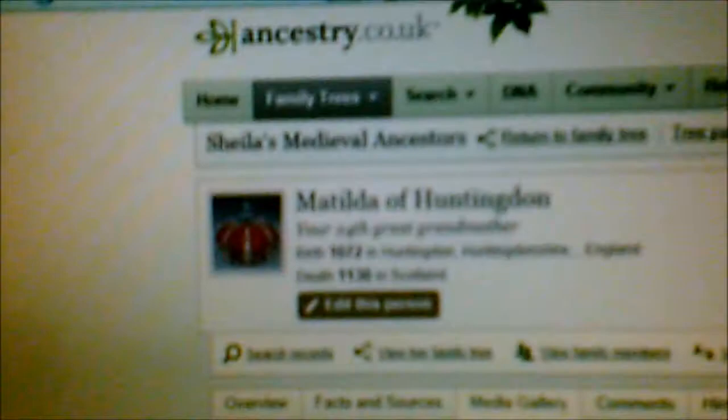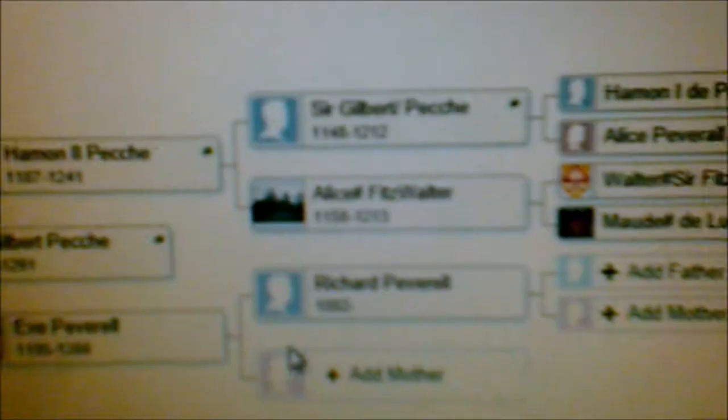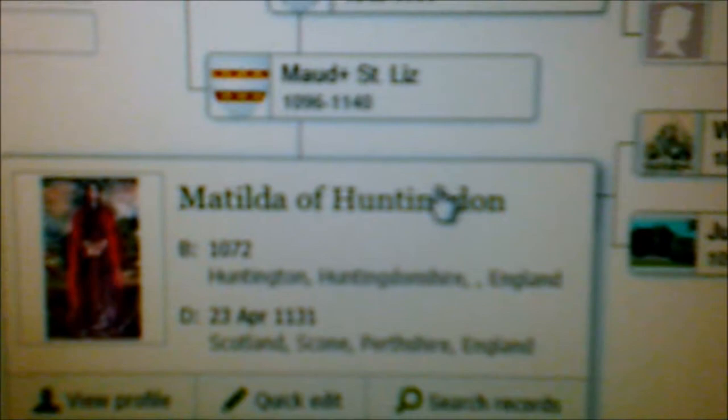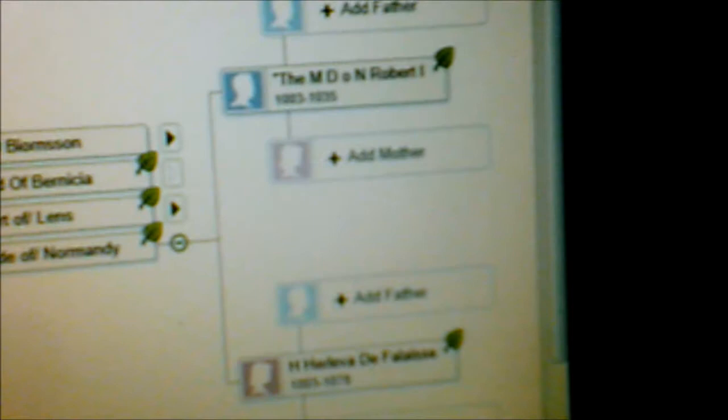And I'll just show a little bit more of the tree as well. So this part of the tree is called Sheila's Medieval Ancestors, but I can click on there and I go onto my wood tree. Go onto my wood tree, look. And we've got all these people that I've got on the floor there. All these, there's the declares, for example. There's Matilda there. You see? And then we go back in time, or we can go back that way. Either way we go. There's Matilda of Huntingdon's grandmother is William the Conqueror's sister.